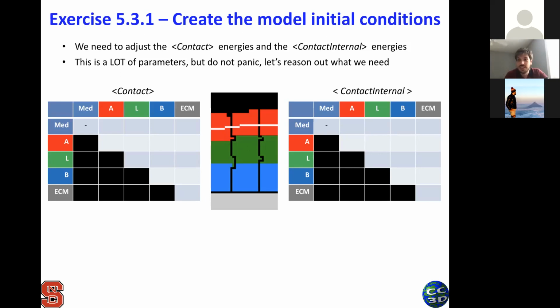Does it make sense? In other words, now we are dealing with a lot of parameters. We're going to spend the next 5 days trying to fix this, but we can reason out what those values should be. So let's go step by step and think about it.